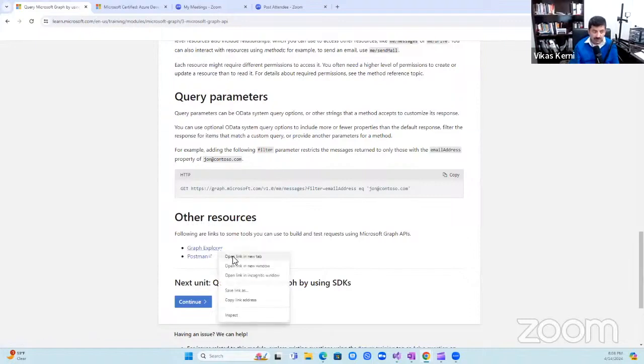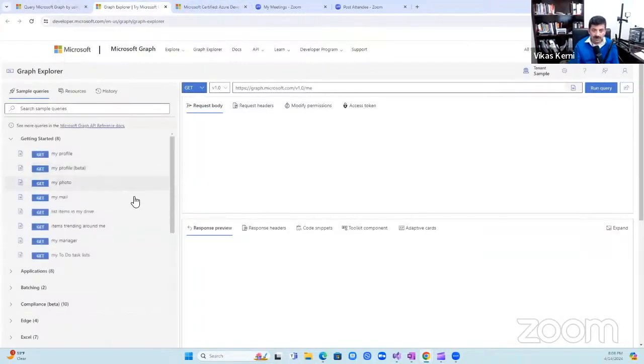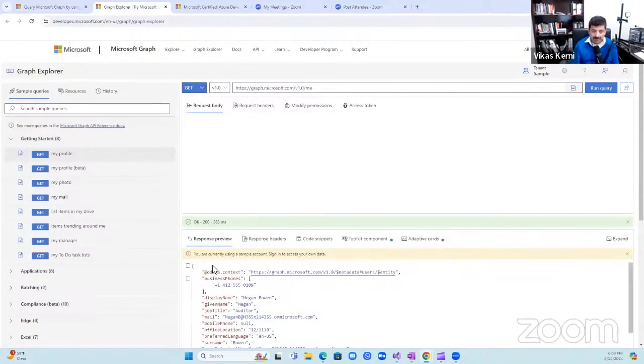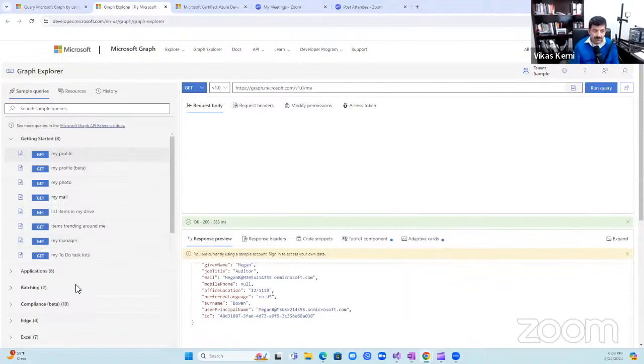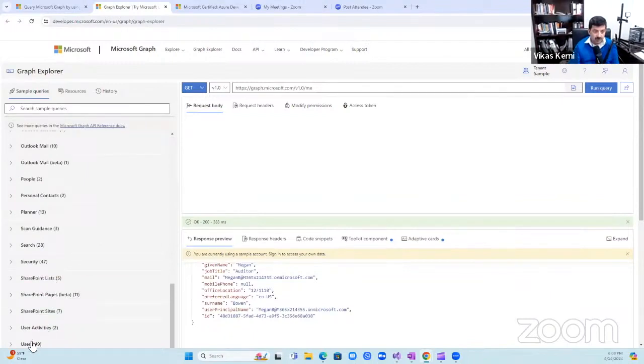One very important thing is the Graph Explorer. This Graph Explorer is very good to find out what permissions you need for getting, like, my profile. And what kind of response you would get. Let's see, go to the users.